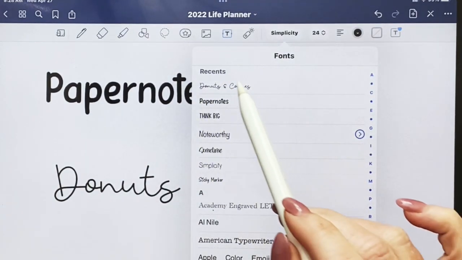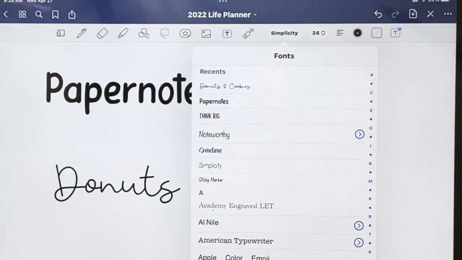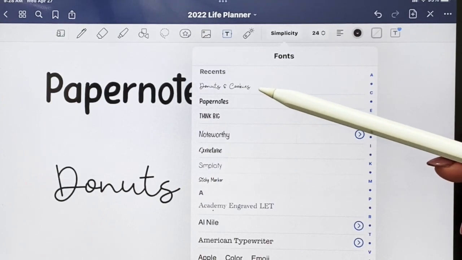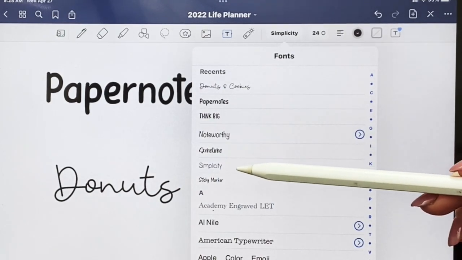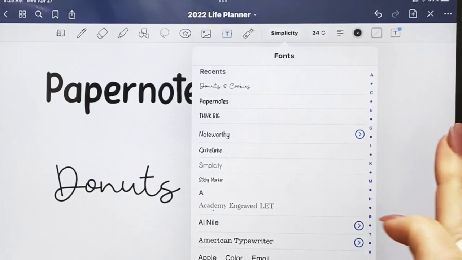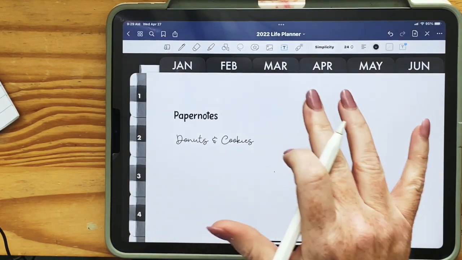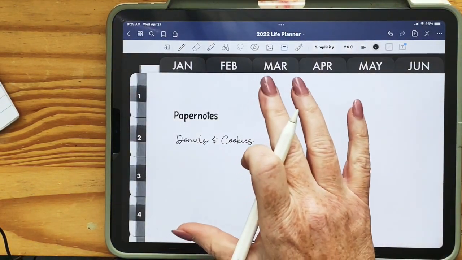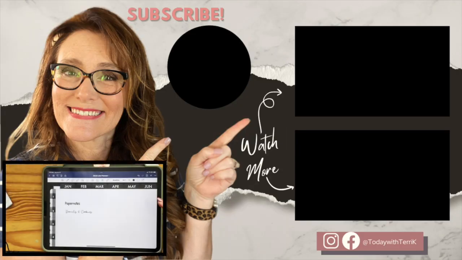You can see my recents. These are the ones that I use a lot. So I love the Donuts and Cookies. I love Think Big. I love Simplicity. I love Sticky Marker. Now, remember, some iPad apps will make you manually install things. GoodNotes does not. Once it's installed on your iPad, it is in your GoodNotes file, not a big deal. But you can take this and you can have so much fun, and you can customize your iPad 1,000 different ways with these.